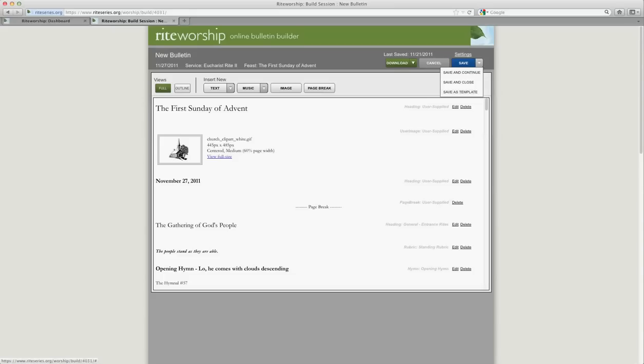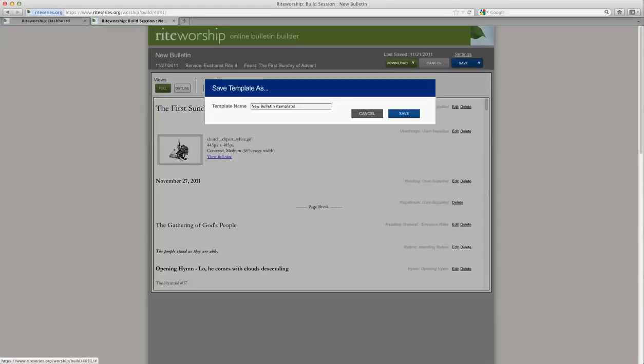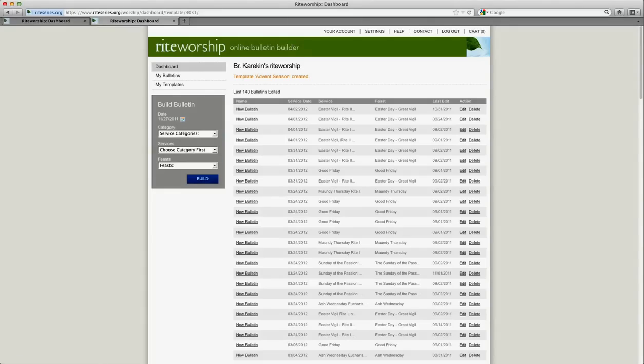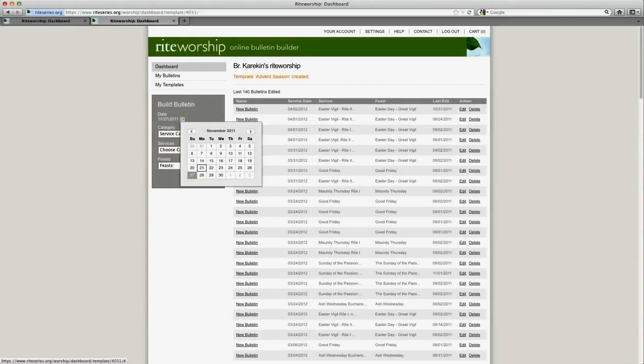Another wonderful feature of Riteworship is that when I'm done making these changes, I can save this bulletin as a template. Let me show you how that works. When you click on Save as Template, it's going to remember all of the options that you've chosen. I'm going to give this a particular name because I want this to be my template for Advent season this year, so that I don't have to make any more customizations to things like service music. Once I've saved that, the template becomes available to me for the next service that I want to plan.